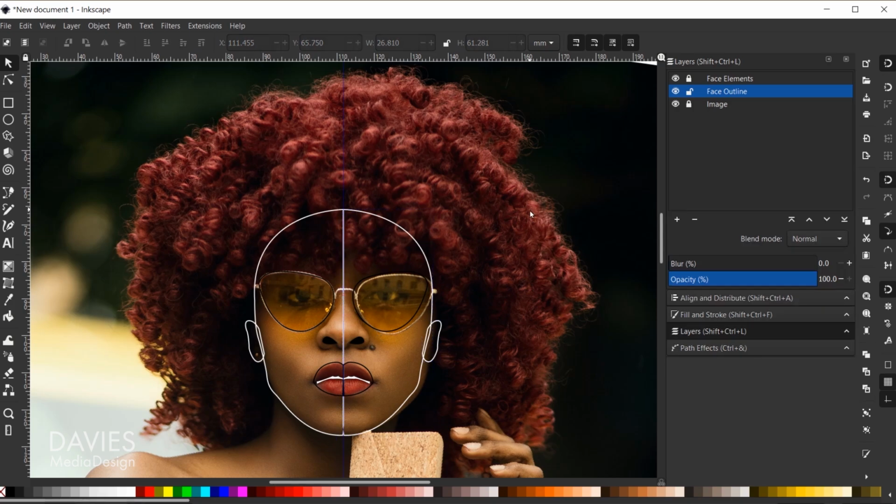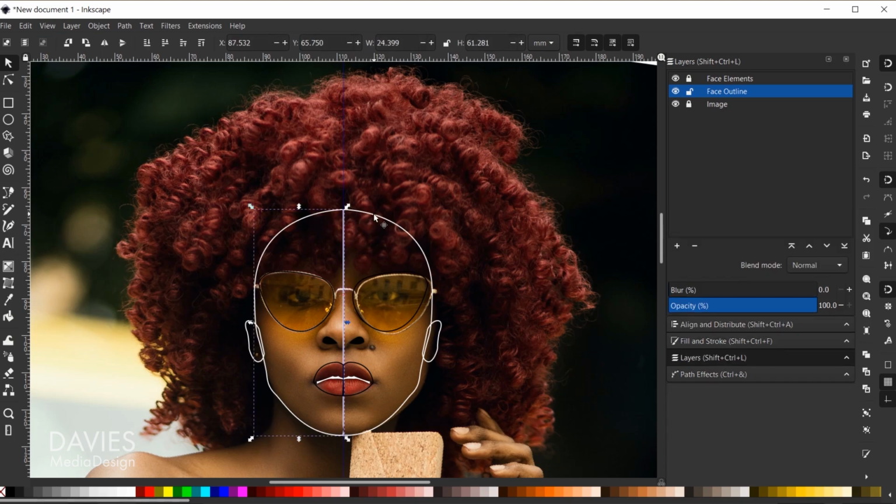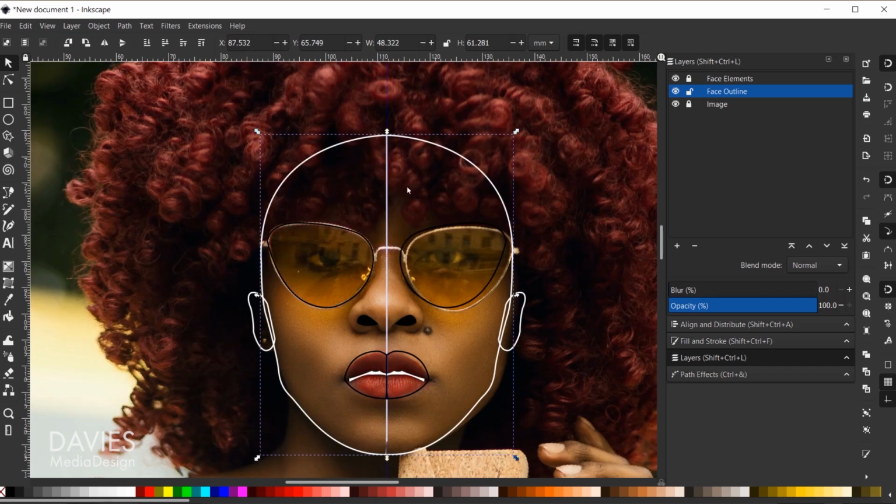And I'll click off of this. Now let's try to join these objects together. So I'm going to shift click on these two large portions that make up the face. And I'll go to Path, Union. If you still have a seam going on down the middle of the face like I do, you can grab the Edit Paths by Nodes tool and just click on this center segment here.